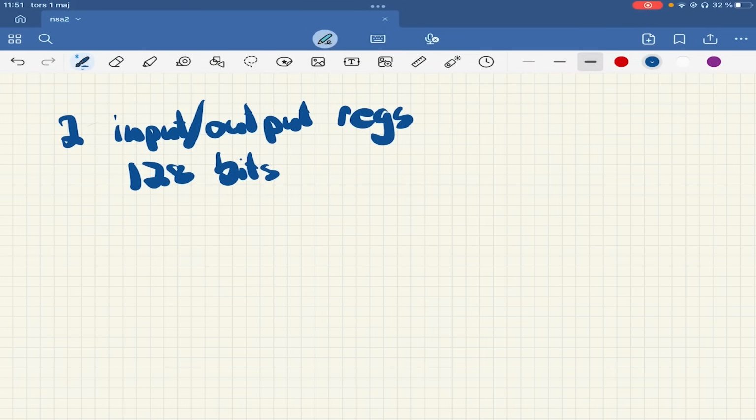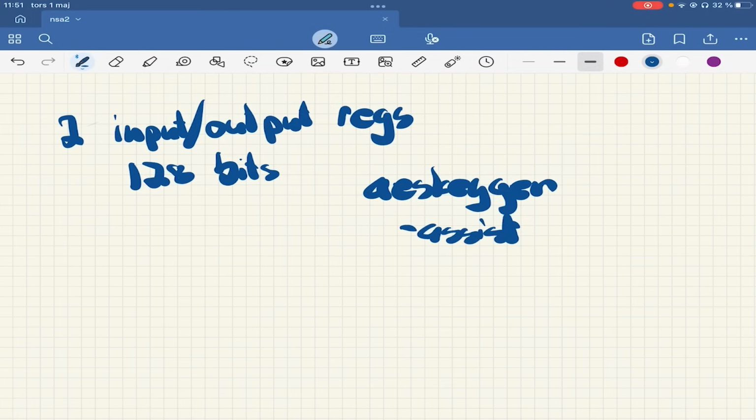So when we execute this function call, so to speak, and the function call's name is AES key gen assist. So it takes one 128-bit input value, and it produces one 128 bits subkey. And you execute this 11 times. And it also takes an input with a round constant. So you need to specify that as well.